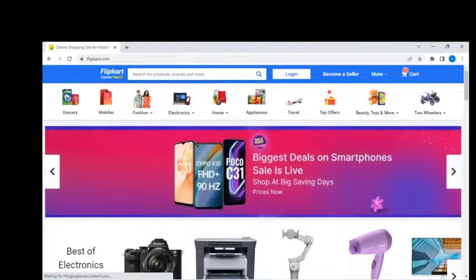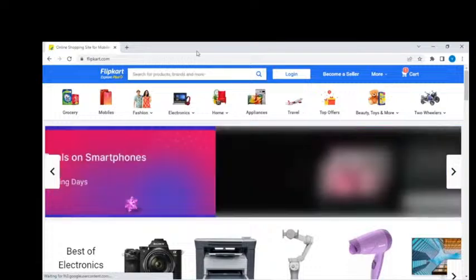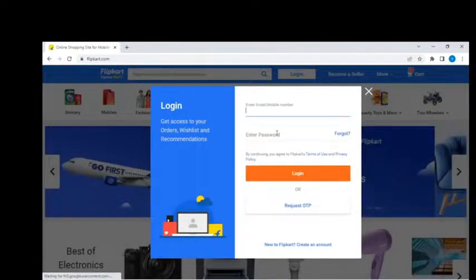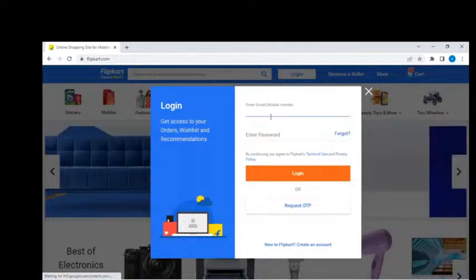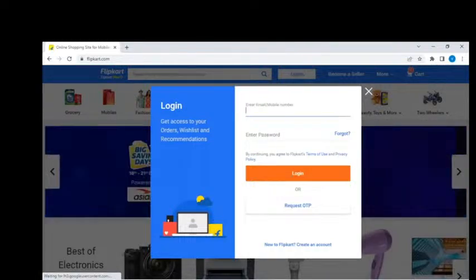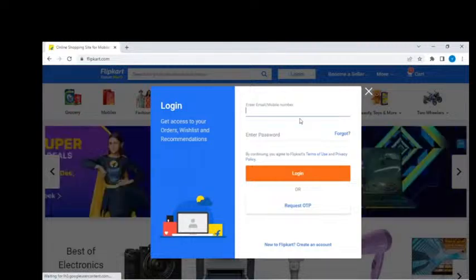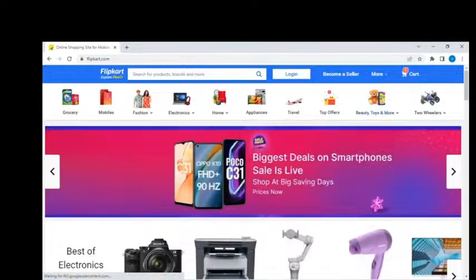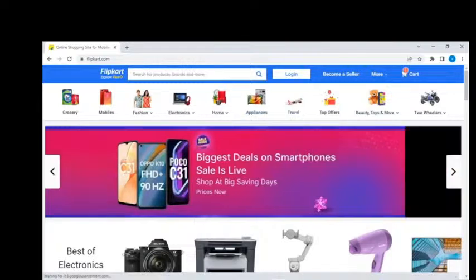So what is our responsibility? Whenever we click on login, the login page should be displayed or not. That is what we are checking. Once it is displayed, then we need to check whether we are able to log into Flipkart or not. This is what we are going to be validating. That is our responsibility. Everything else they will provide.